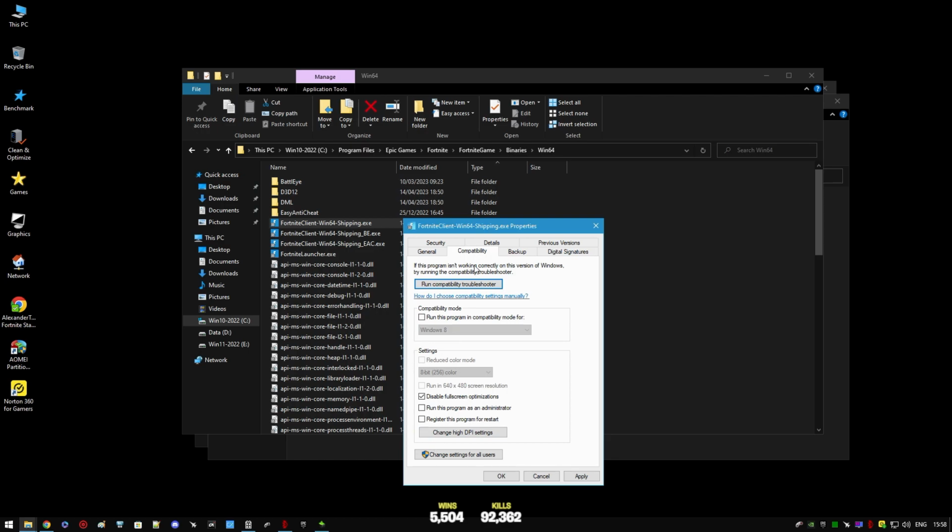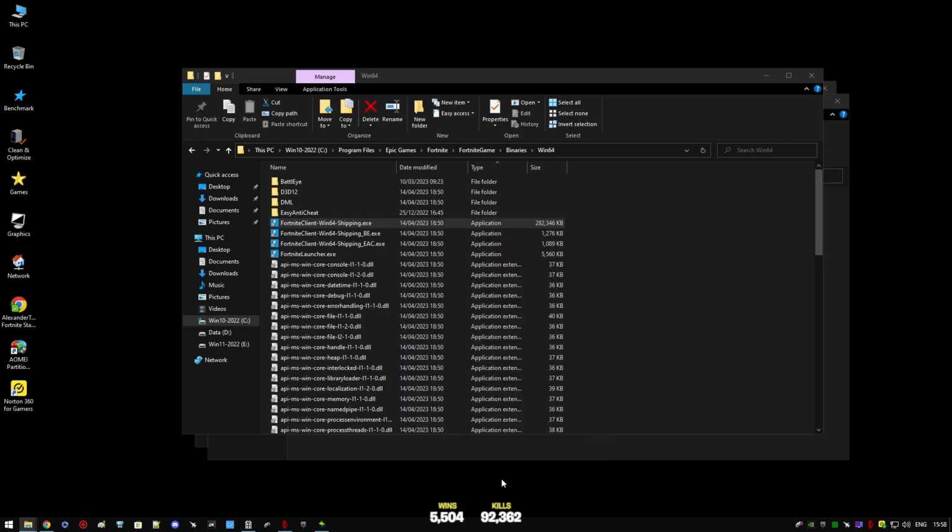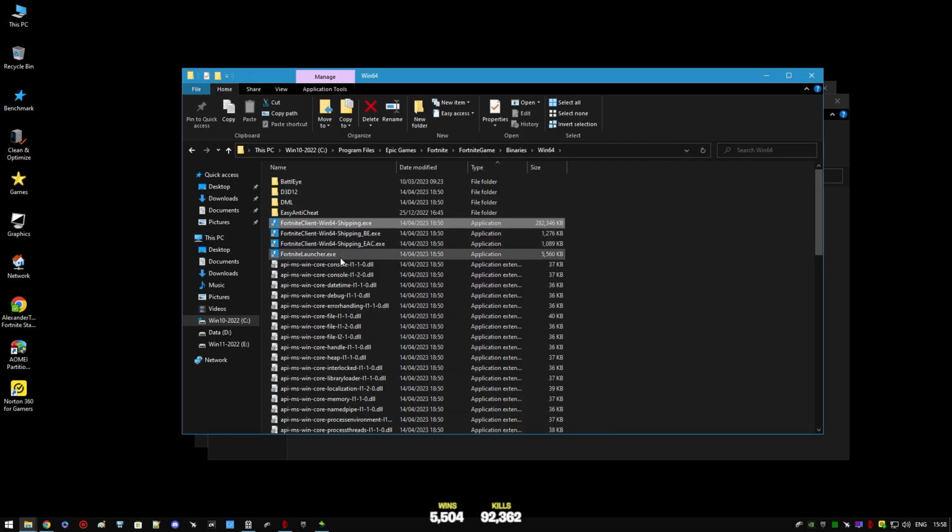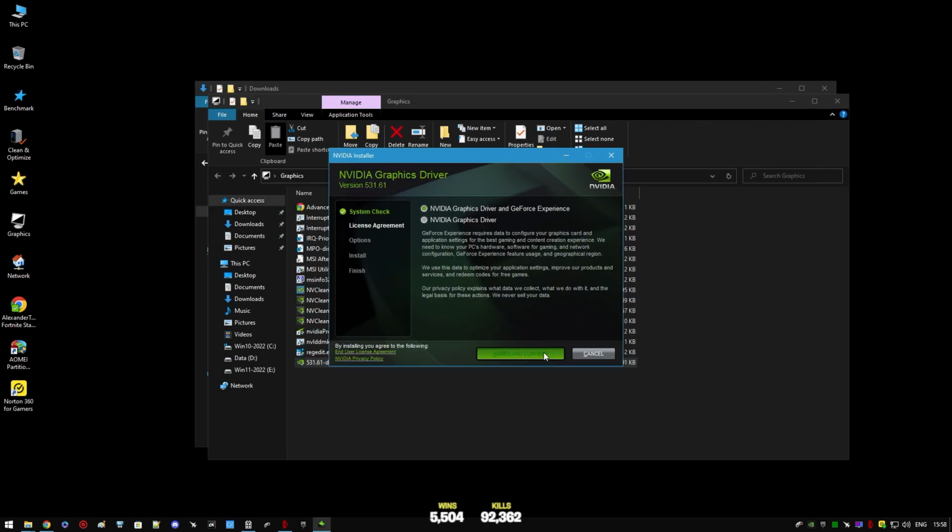So I'm going to go through this benchmark now, and we're going to try it with the full screen optimization on and with it off. I'm going to leave it on for now, and these are all the same. These are all just default on. So I'm going to install, well, I want to install the whole GeForce Experience. This is the latest driver.